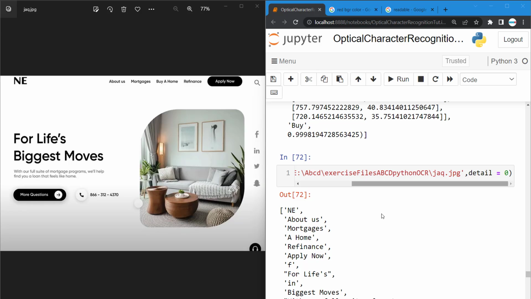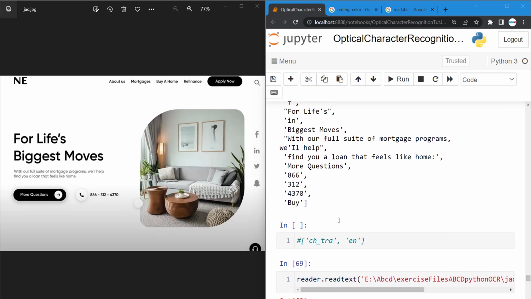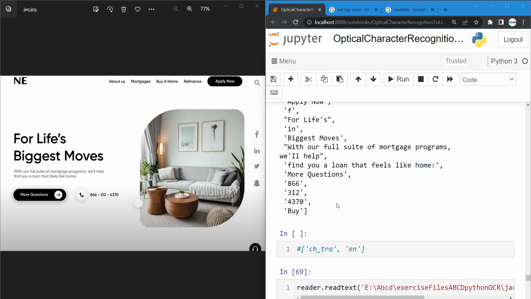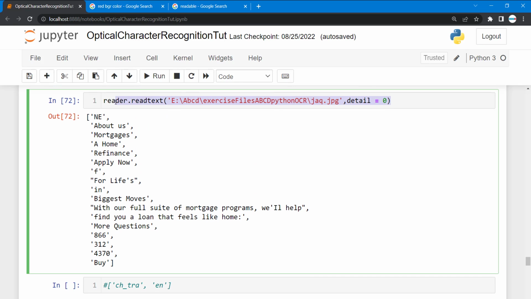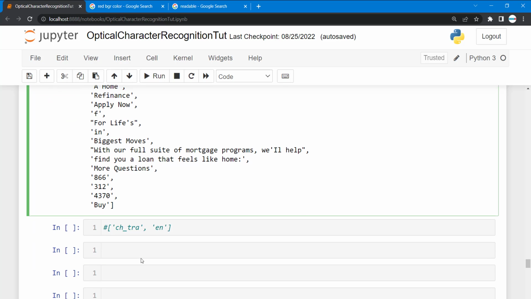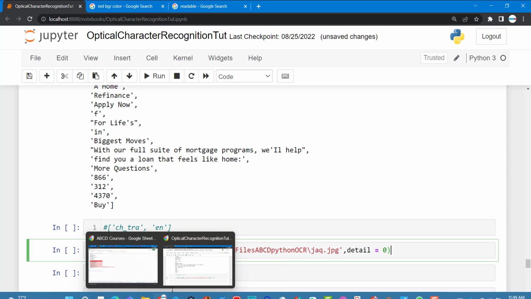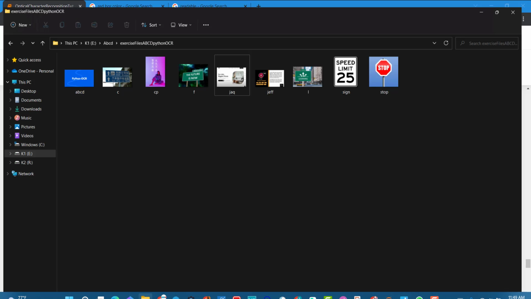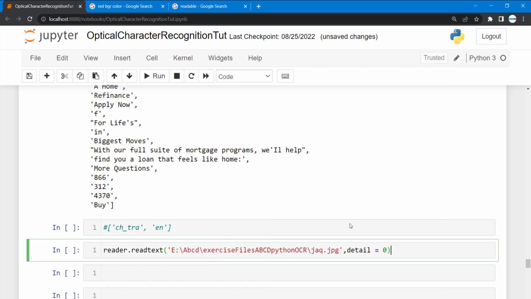So if we use the details method, it just fetches this for us. Now we want to use the paragraph method to be able to make it more readable. I'm going to demonstrate that now. All I have to do is copy this, reader.readText, Control C, and paste it here, Control V. Then the path for my image, which I copy and paste here. Remember, it should be in quotes.